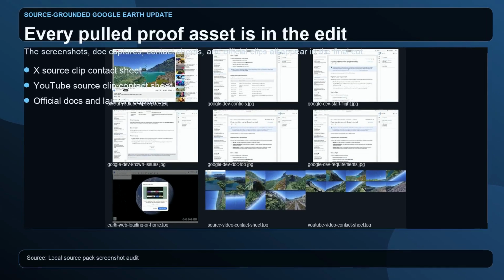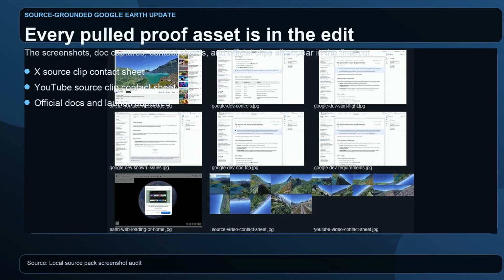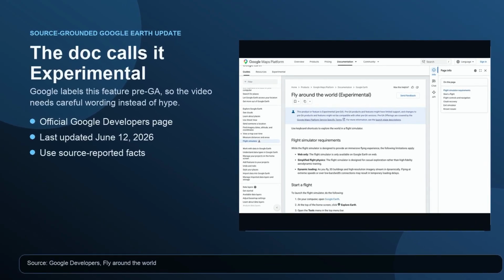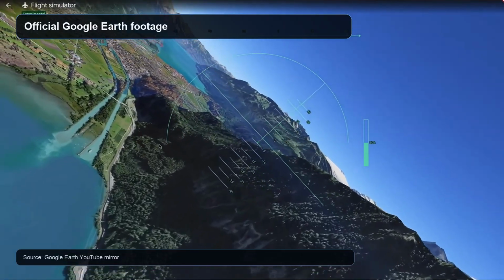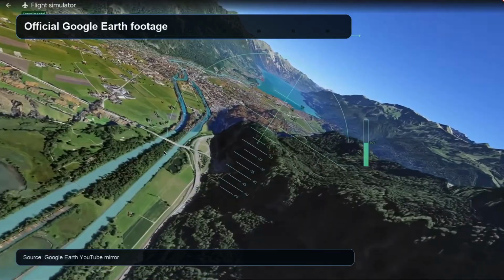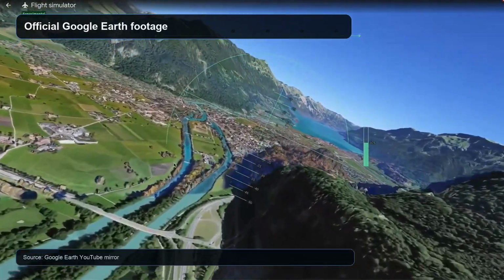The bigger takeaway is that Google Earth Web is getting closer to the features people used to associate with the heavier desktop app. Elevation profiles, new import types, and now flight simulator point in the same direction. More exploration, more data, and more playful interaction inside the browser. If you want to try it, open Google Earth Web, go into Explore Earth, open Tools, start Flight Simulator, and switch to Satellite if you want the view that looks like the official trailer.